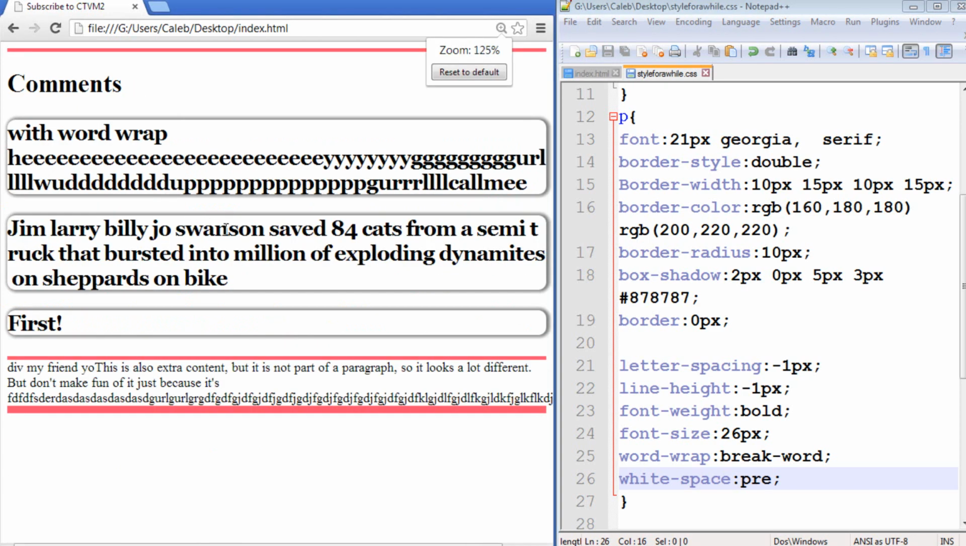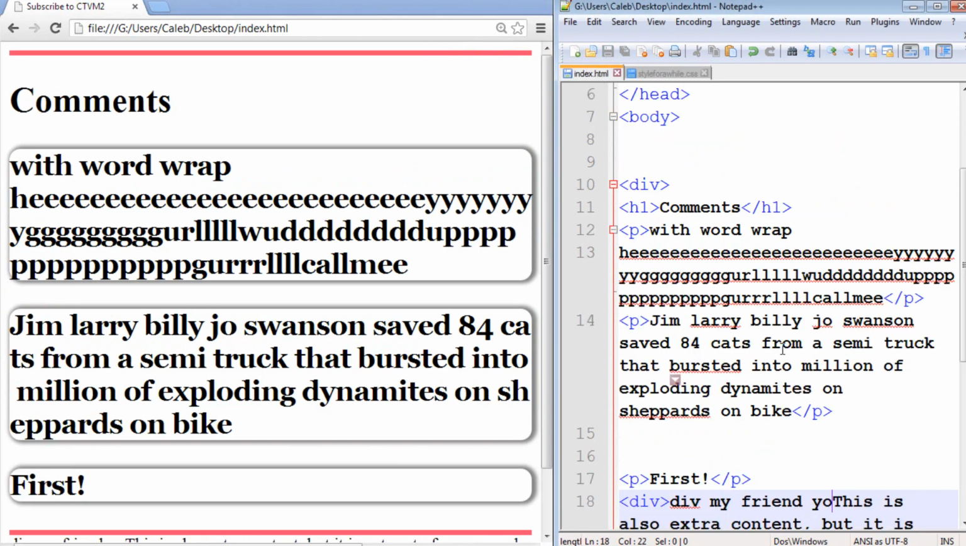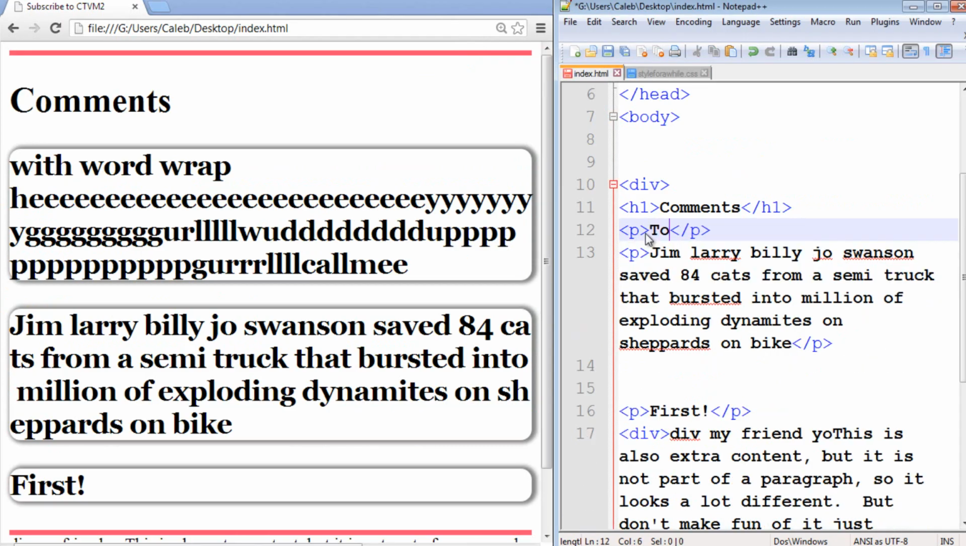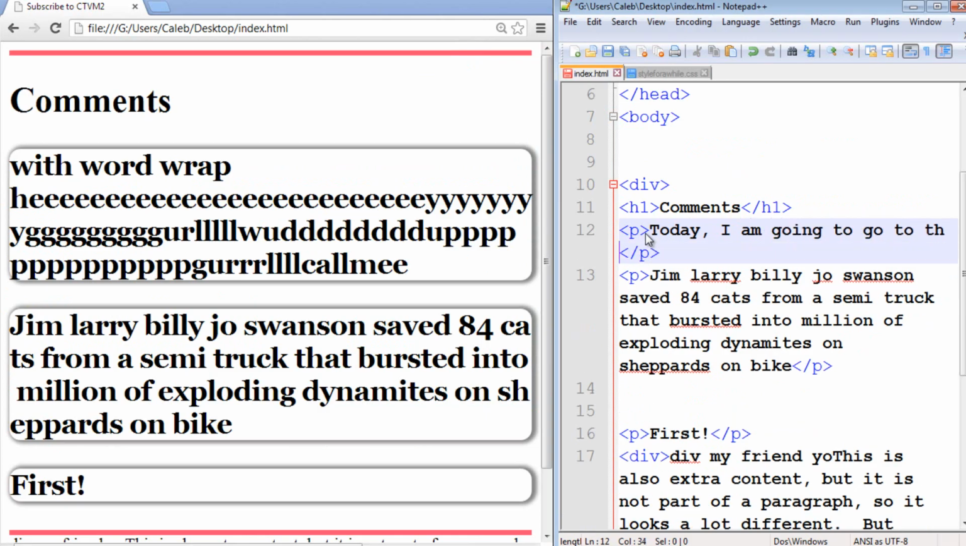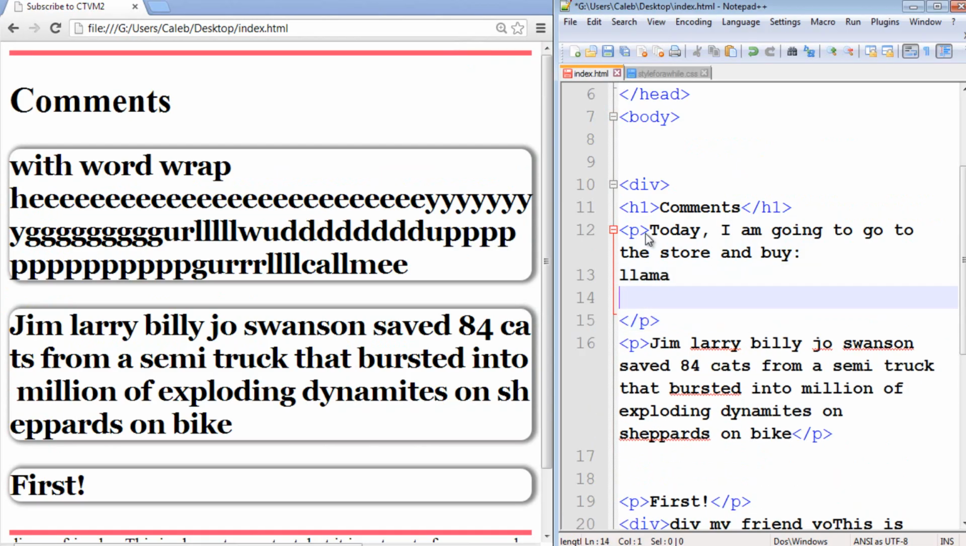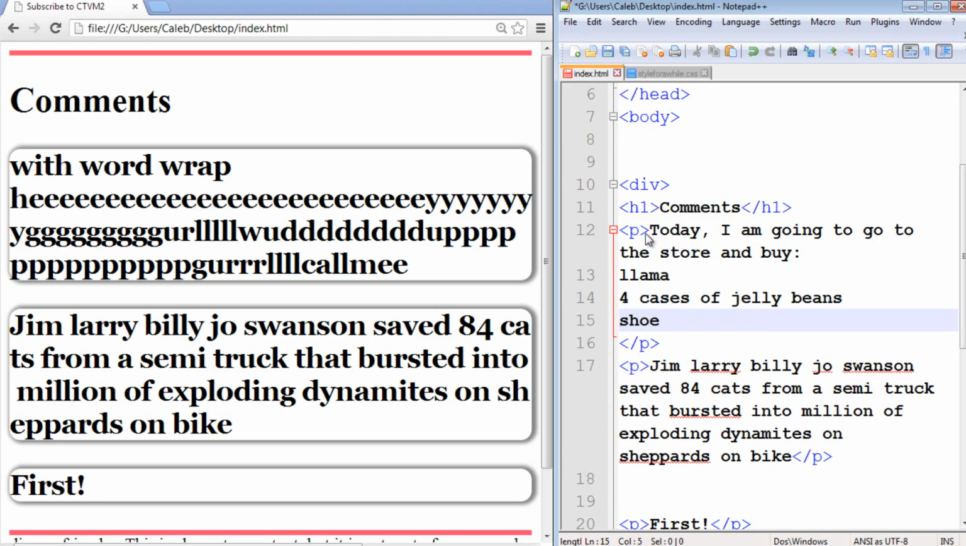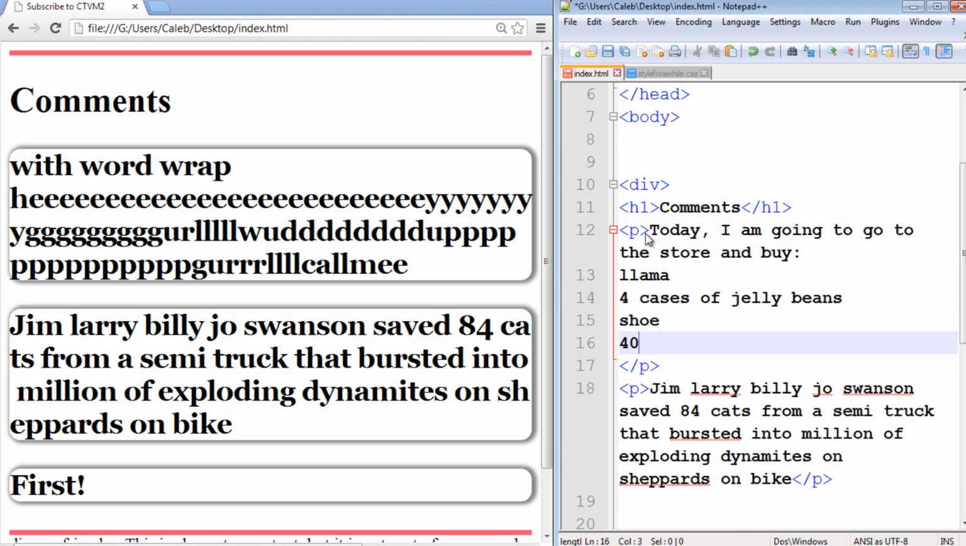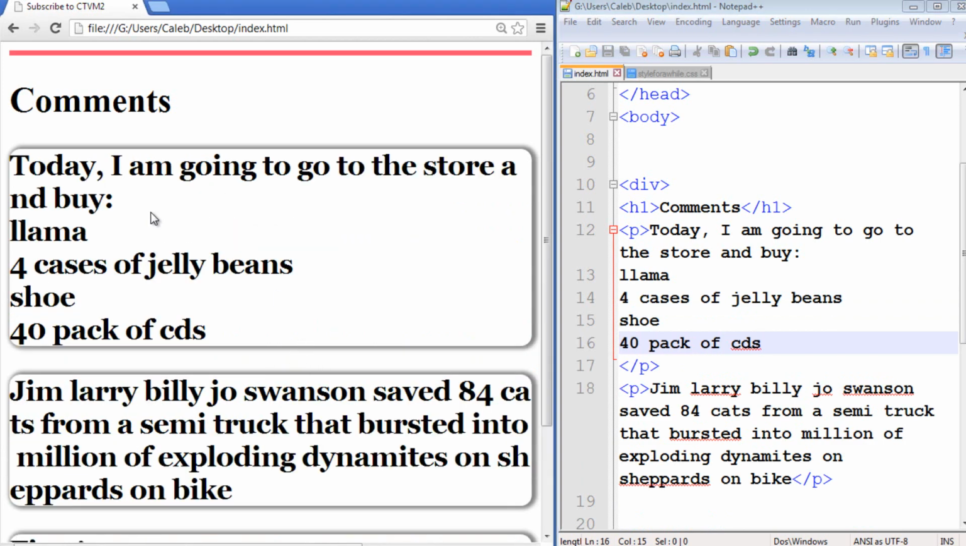We also have pre, which I think stands for preserve, and that's going to preserve our spaces between. It looks normal for us, but if we go to the HTML and I say, today I am going to go to the store and buy llama, 4 cases jelly bean and shoe, as well as a 40-pack of CDs. So now, as you can see, it preserves these spaces.